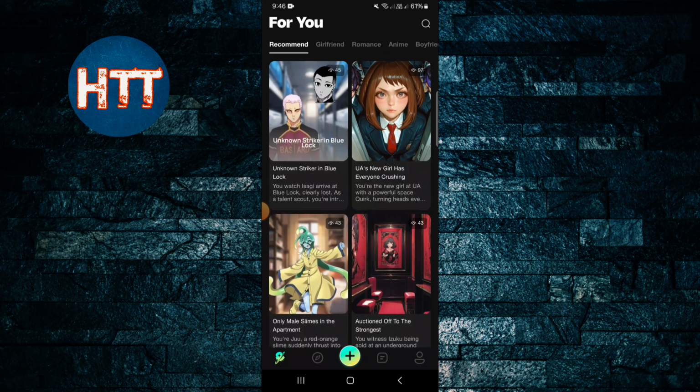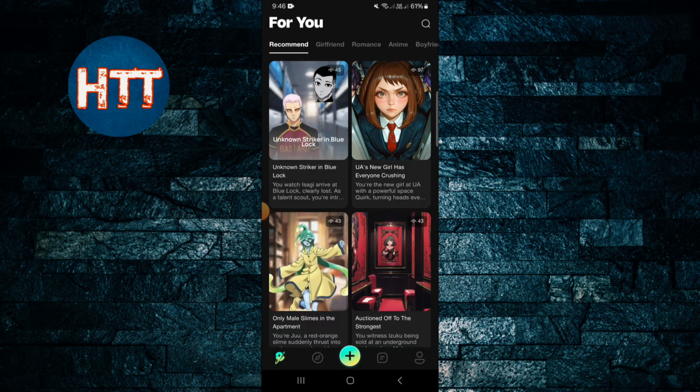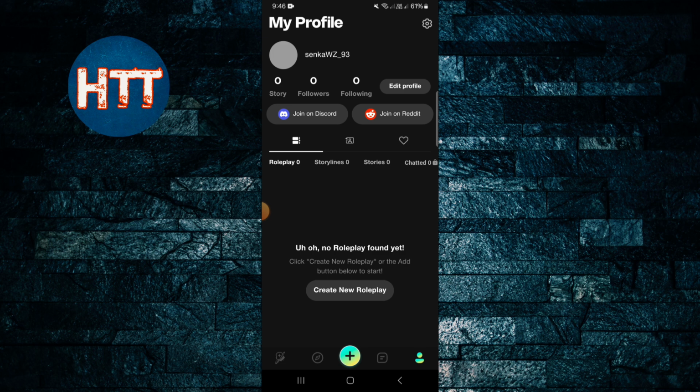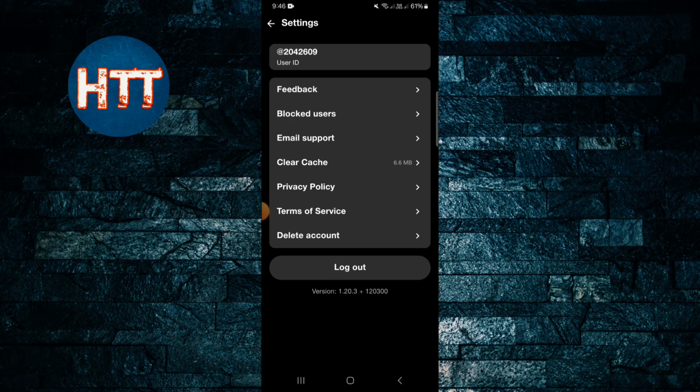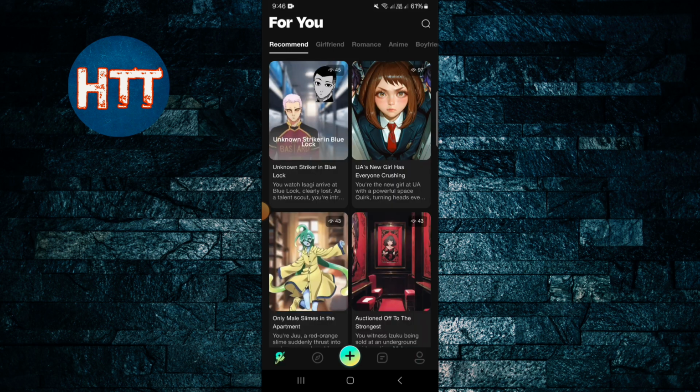This way you can choose, and if you want to create your own, then you can try the plus here. You can buy premium if you want, because it's not totally free. You can block, and you can chat with the character. You can create your own.